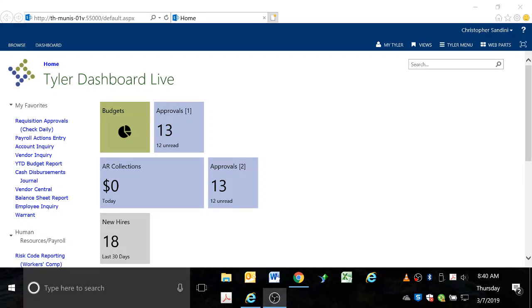Today we're going to show you how to create a budget to actual report. Why would you want to create a budget to actual report? Well, you may want to know how you're doing during the year. As a matter of fact, you should check back frequently to make sure that your budget is sufficient to cover through year end.